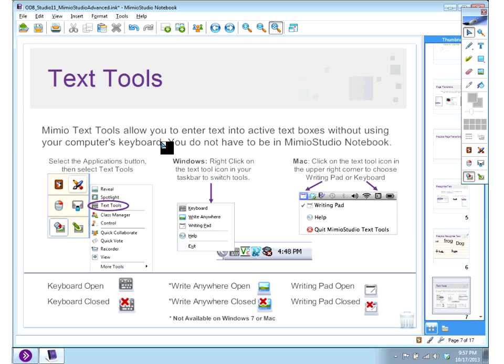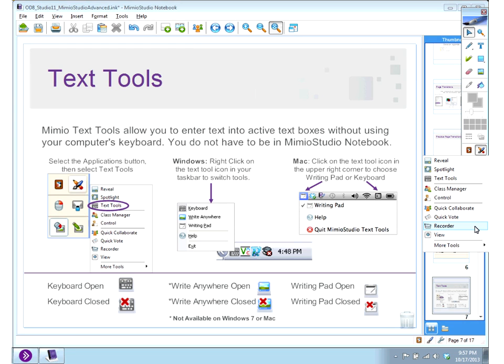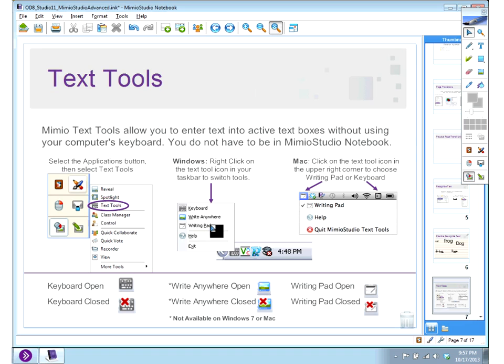Text tools allow you to enter text into active boxes without using your computer's keyboard. So you do not have to be in MimioStudio Notebook in order to use the text tools. A couple of different tools that you have at your disposal. Click on your Applications button, and then go to Text Tools. When you do that, then you have a couple of different things that may pop up.